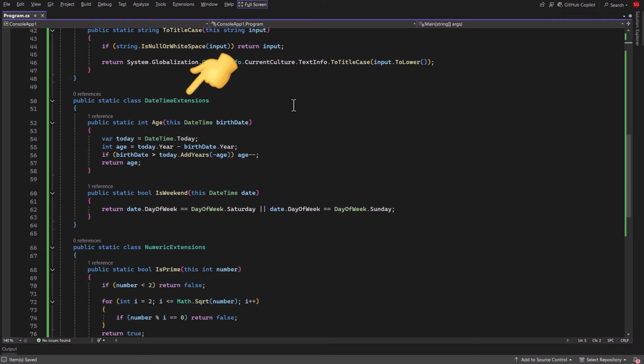Next, I created the static class named DateTimeExtensions. Inside it, I created 2 static methods. The first method calculates the age till today. The second method checks if the day is a weekend or not.